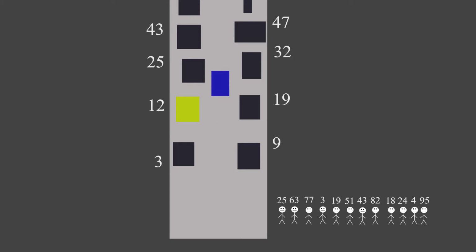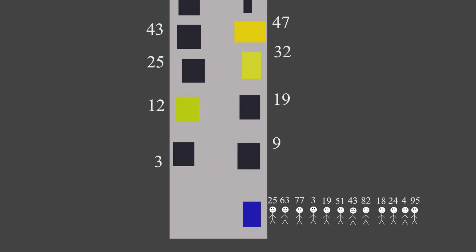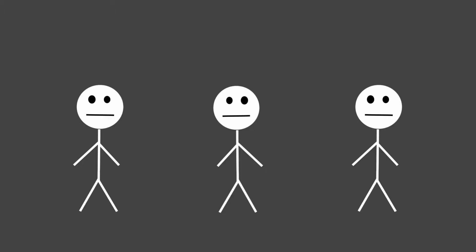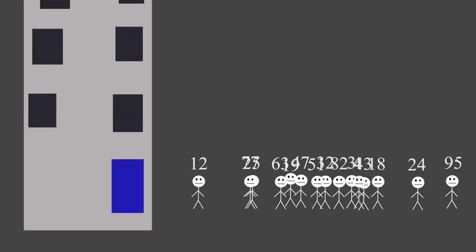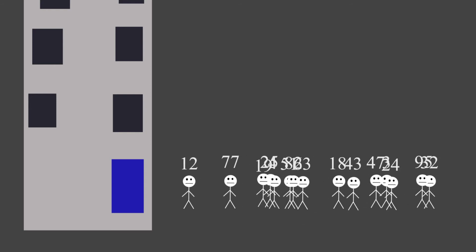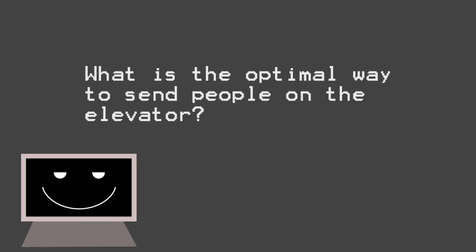However, after doing this day after day, everyone agrees that things need to change. So instead of doing a first come, first serve system, they decide to find the best solution for everyone. Thus, before going on the elevator, everyone will gather in groups of 3 in such a way that the least number of floors is traveled. So here's the question. What is the optimal way to send people on the elevator? Now might be a good time to pause the video and ponder on that question.